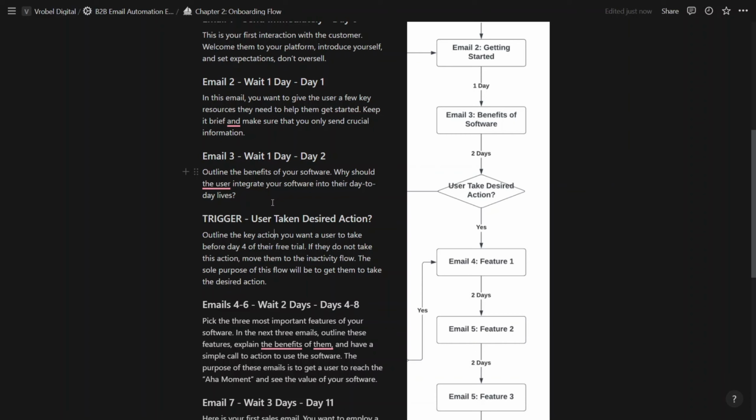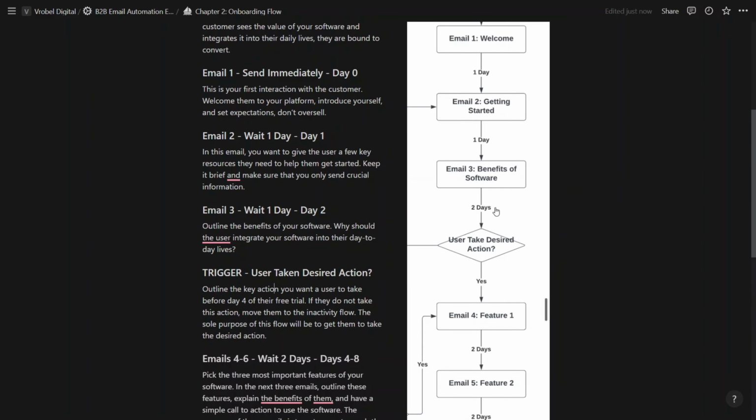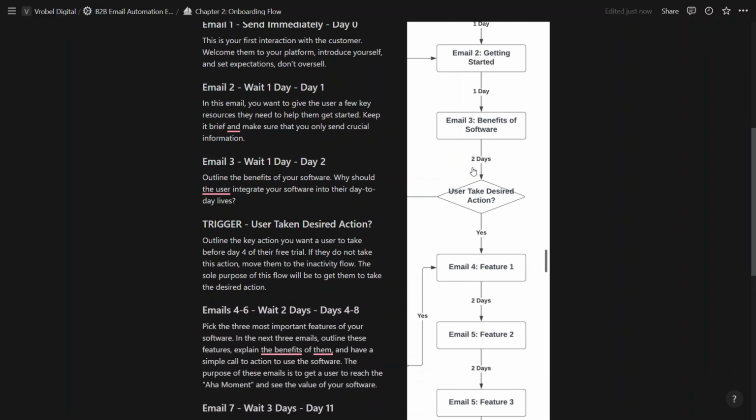And the sole purpose of the flow that you're moving them to is to get them to take the desired action, right? They don't need to know all of this stuff if they're not using your software. The only reason they need to know this stuff is if they use it. So once again, if they don't take the desired action, your only goal is to get them to take the desired action.